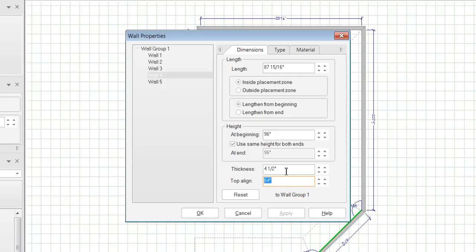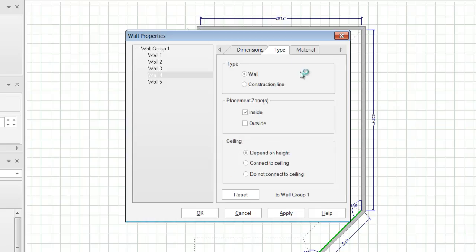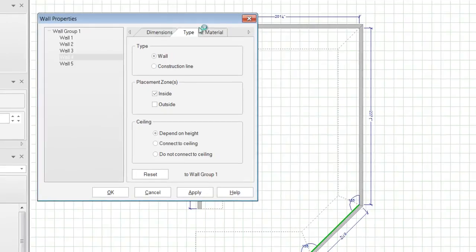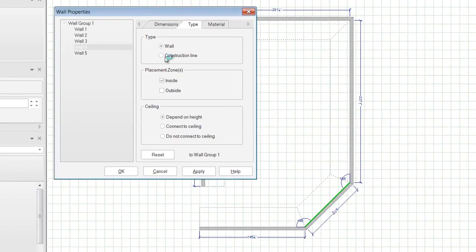Now there's another feature here called thickness. You'd wonder, why in the world would I ever change the thickness of a wall? Well, let me show you a little trick that I like to use with thickness. There's a second tab and it's called type. The type tab allows you to take a wall and change it from a wall to a construction line. As an example, these two walls could be peninsulas. So you might have cabinets on the inside of the wall and you might have cabinets on the outside of the wall. So if I make a change to that, I could click on construction line and these two walls would become invisible, like a peninsula wall would be.